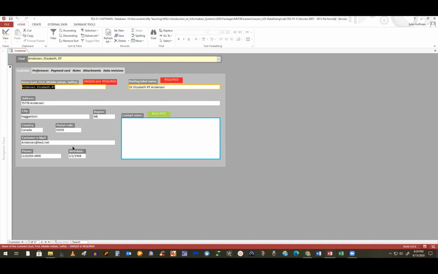It's not the field itself, okay? We're not going back and pointing at the field. We're actually pointing at the control that's bound to the field. I know that's really confusing. It took me a long time when I first learned Access to really understand that.